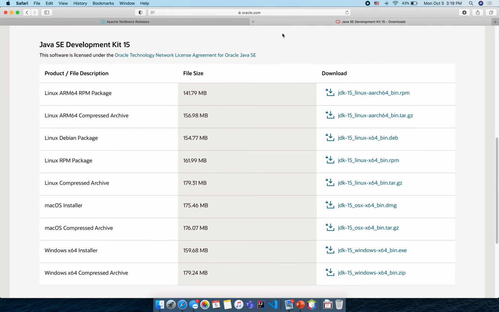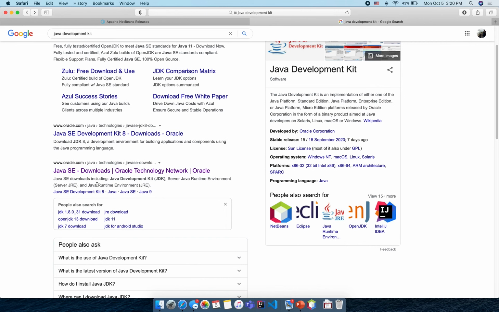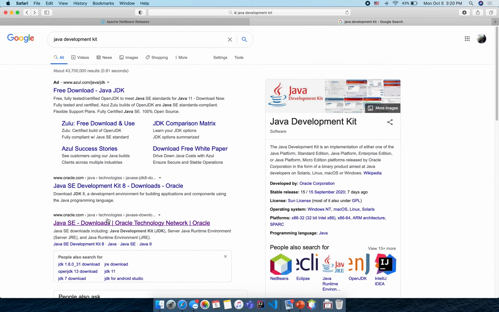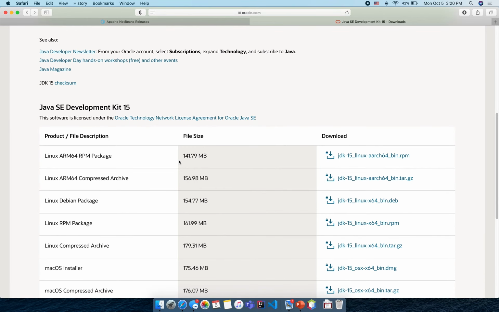Now, if we're going to go ahead and download and install the JDK, which is also very important, you're going to Google for the Java Development Kit. You're going to receive a couple different links for any other versions, such as JDK 8, but we're going to click on this link that takes us directly to the Java SE downloads. The latest one that Oracle has out is JDK 15. And what we're going to want to do is click on JDK download. But if you need any assistance, there is some documentation or installation instructions on how to do that.